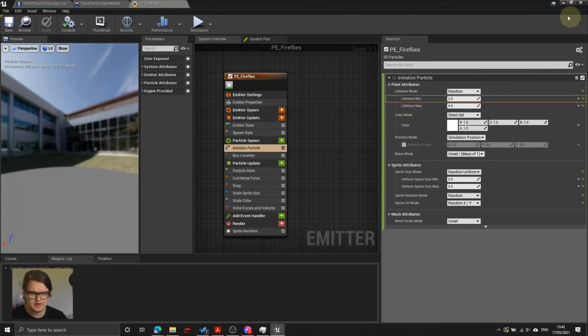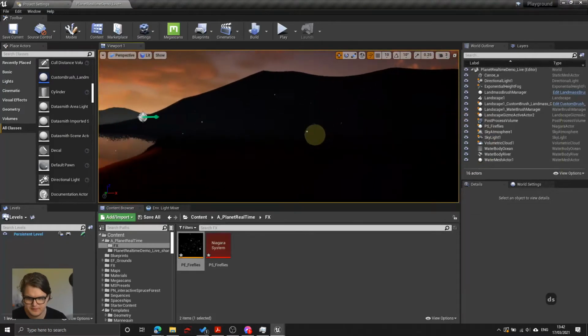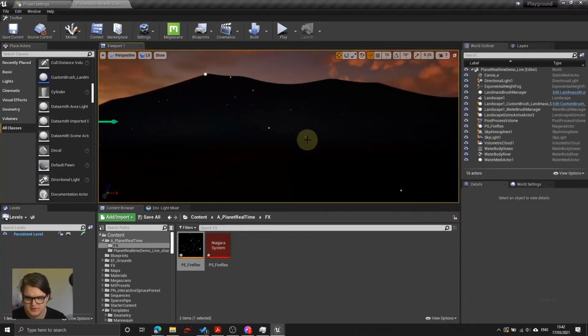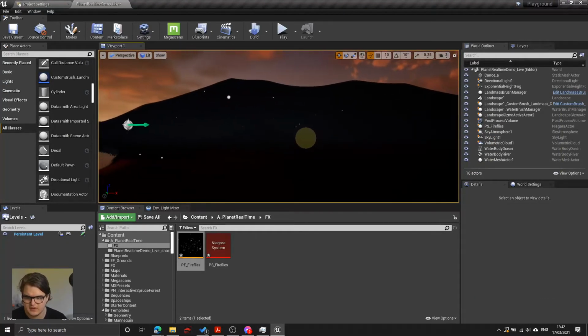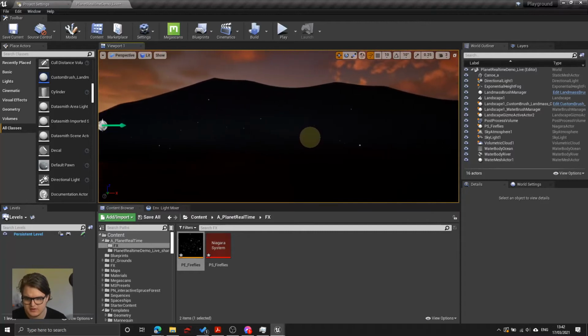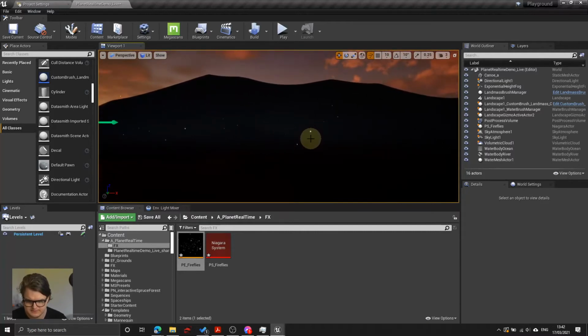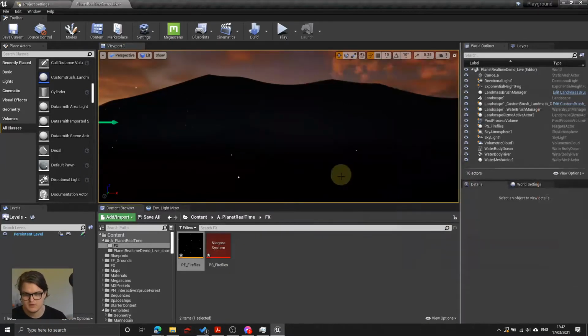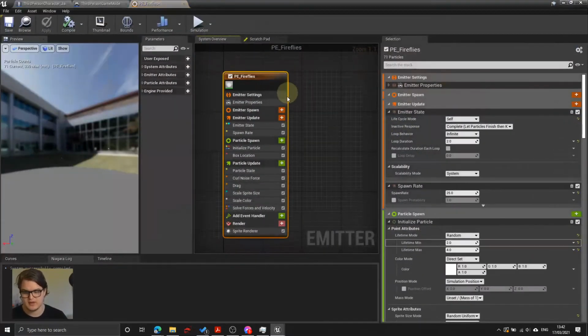All right, let's apply that and see what this looks like. So we've got a little bit less dense fireflies, and they appear on screen for a little bit less of a duration, which is great. The particles themselves are fading in a little bit too quickly for me. I want a slow fade in and then a slow fade out. So let's pop back into the emitter window and adjust that.